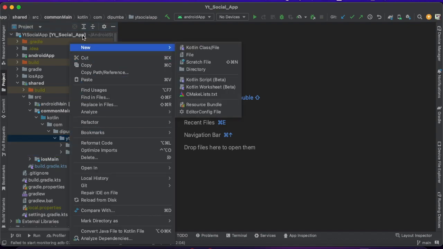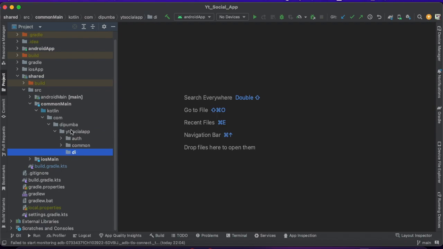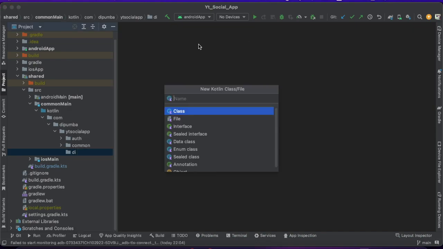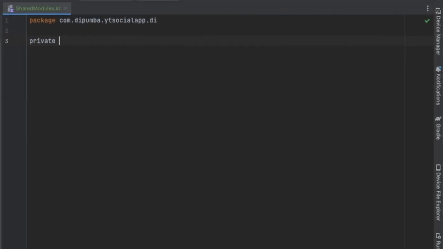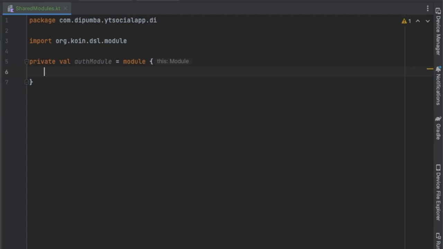Let's just create a package directory that we call DI at the root package. Now inside this DI package, I'll create a new Kotlin class file that I will name SharedModules. Select file and hit enter. We'll first of all add a private val authModule, call module from Koin DSL, and from here we need to have a single instance of our auth repository.